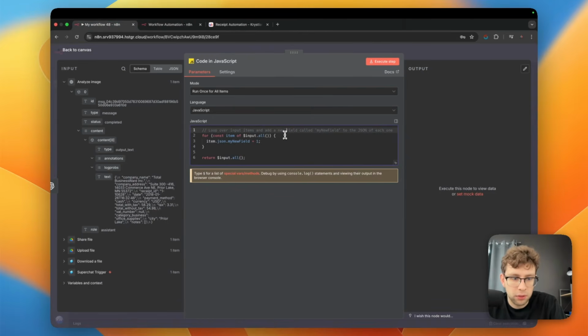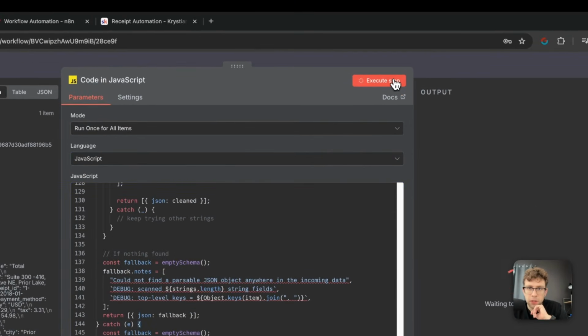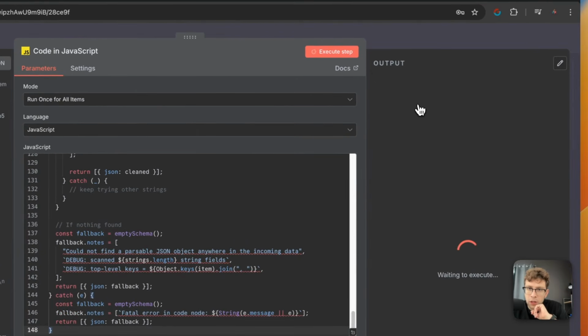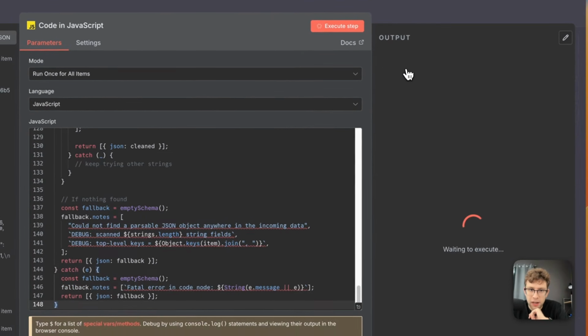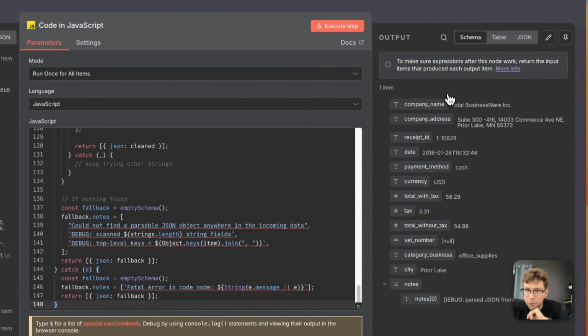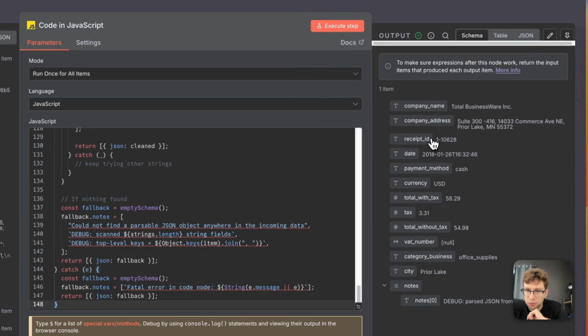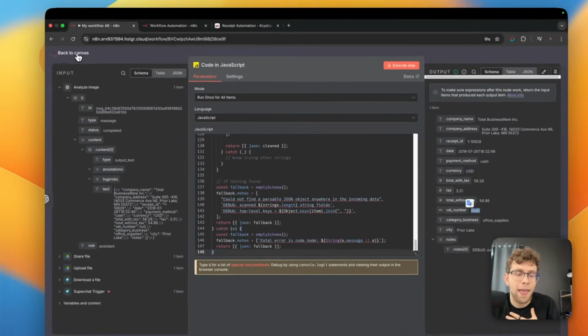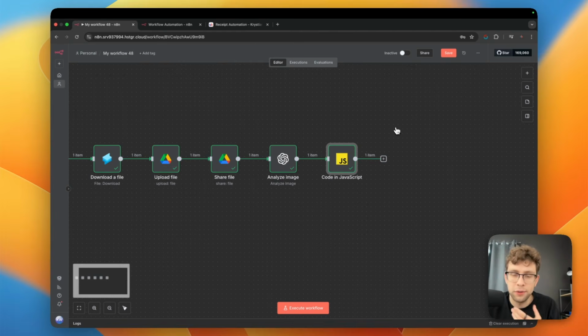So once we go there, we just paste it here and execute the step. You will get the variables, and they are all separated. We've got the component name, component address, receipt ID, and every single piece of information. And the best point is that it doesn't crash, for example, when we don't have the VAT number. So we've got the null, and the bracket is just clear afterwards.